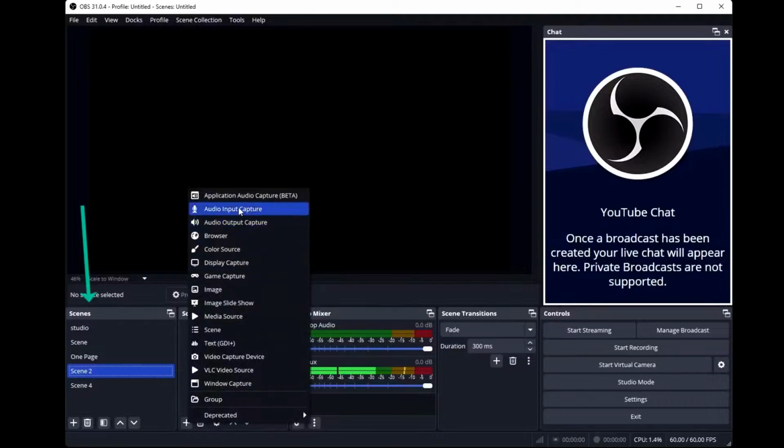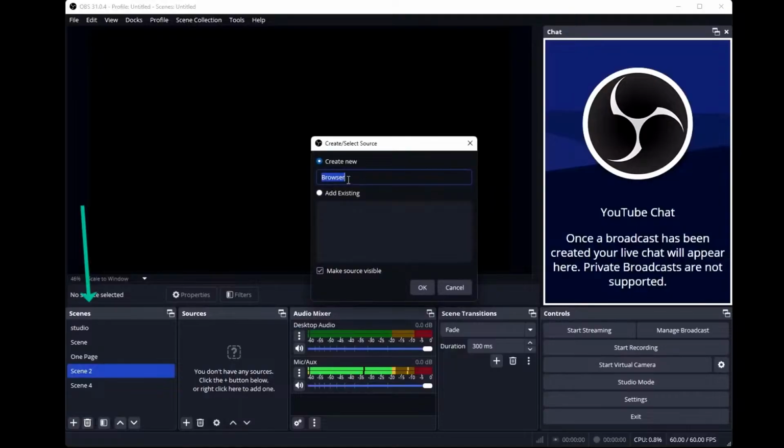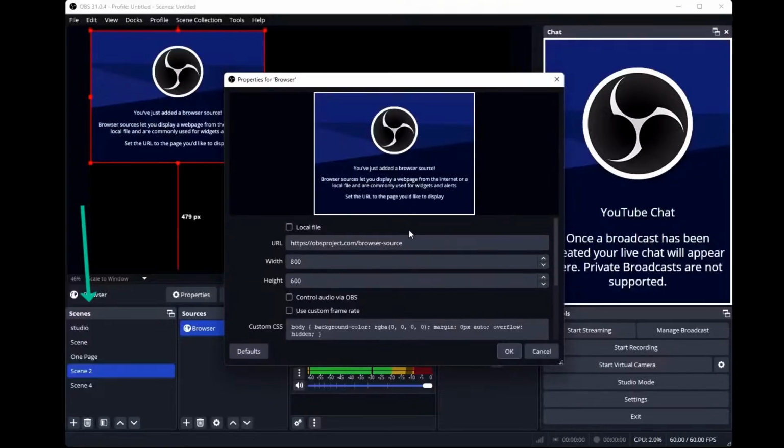So we can add an application audio capture, audio input capture, a browser. Let's try a browser. Create a new browser. So let's go, and it opens up and it says you've just added a browser source and a web page from the internet. So they've added OBS projects. Let me add mine.